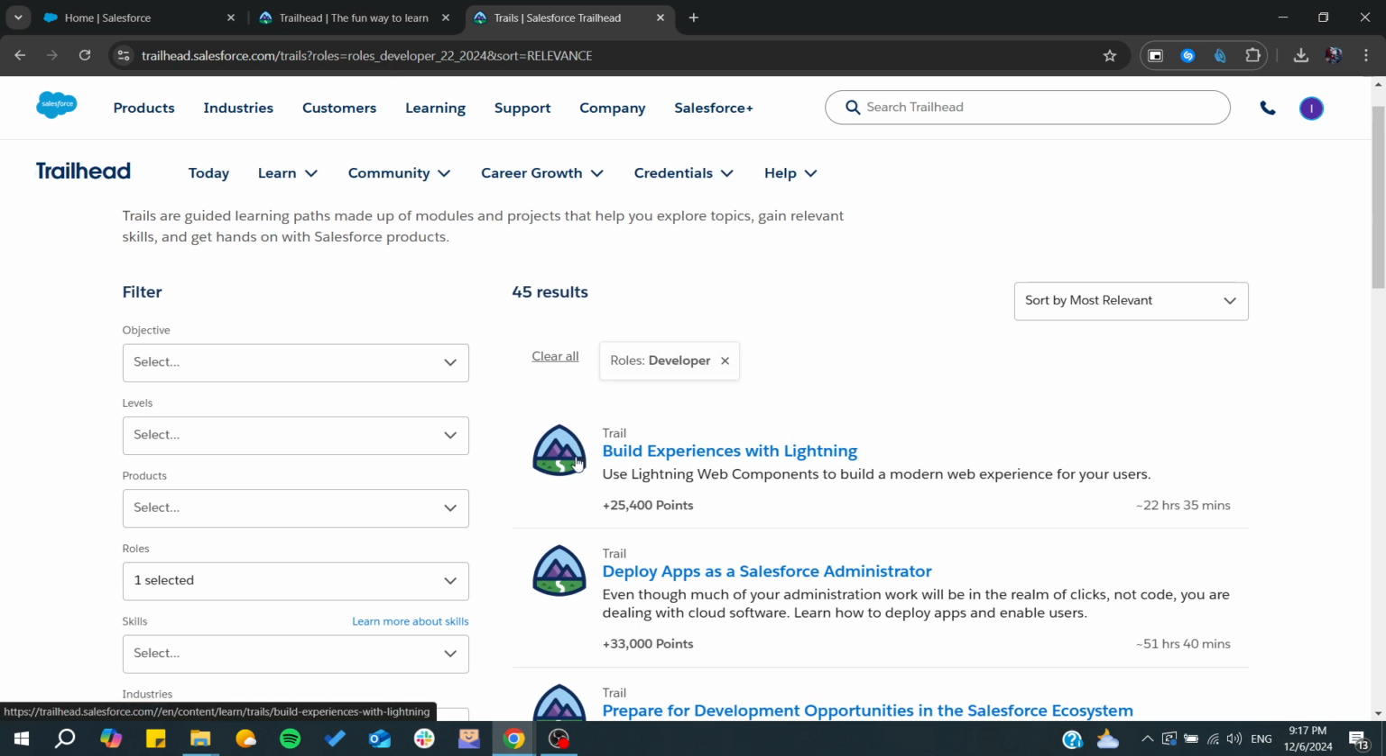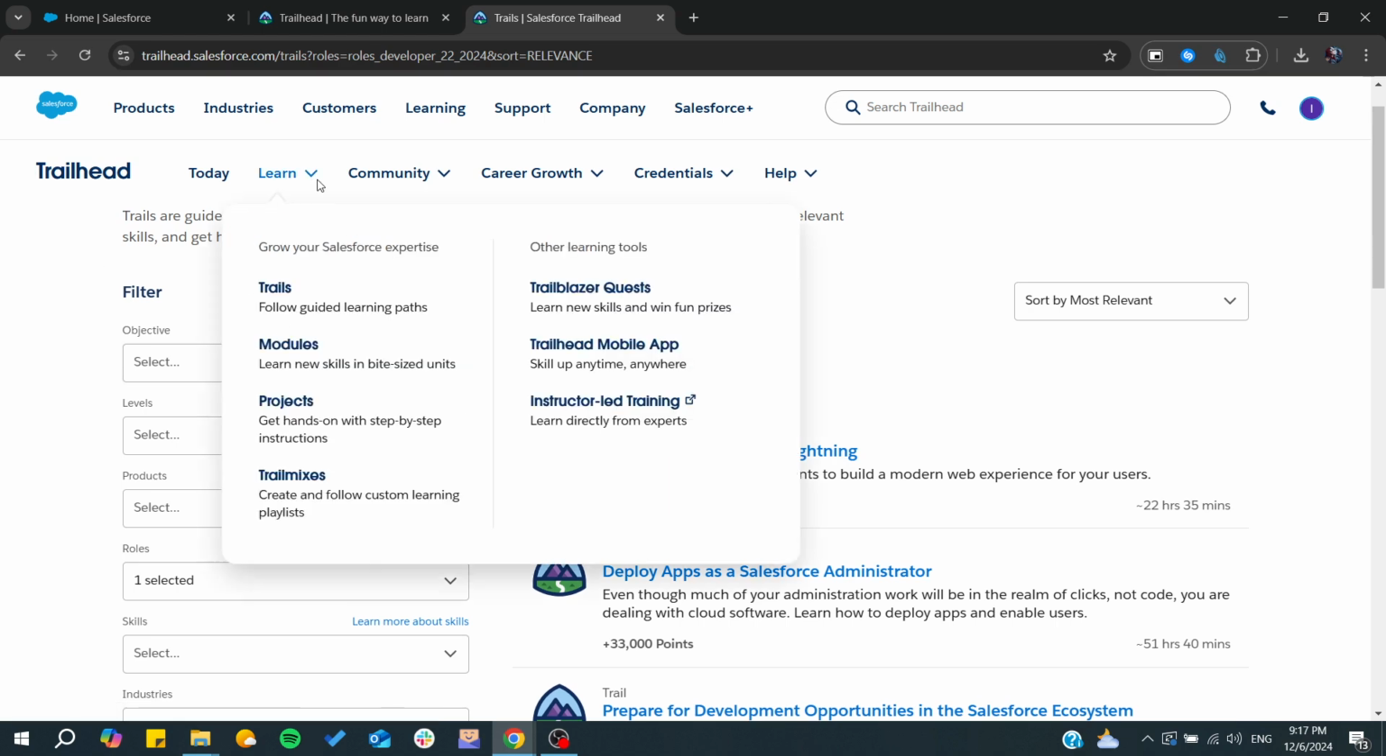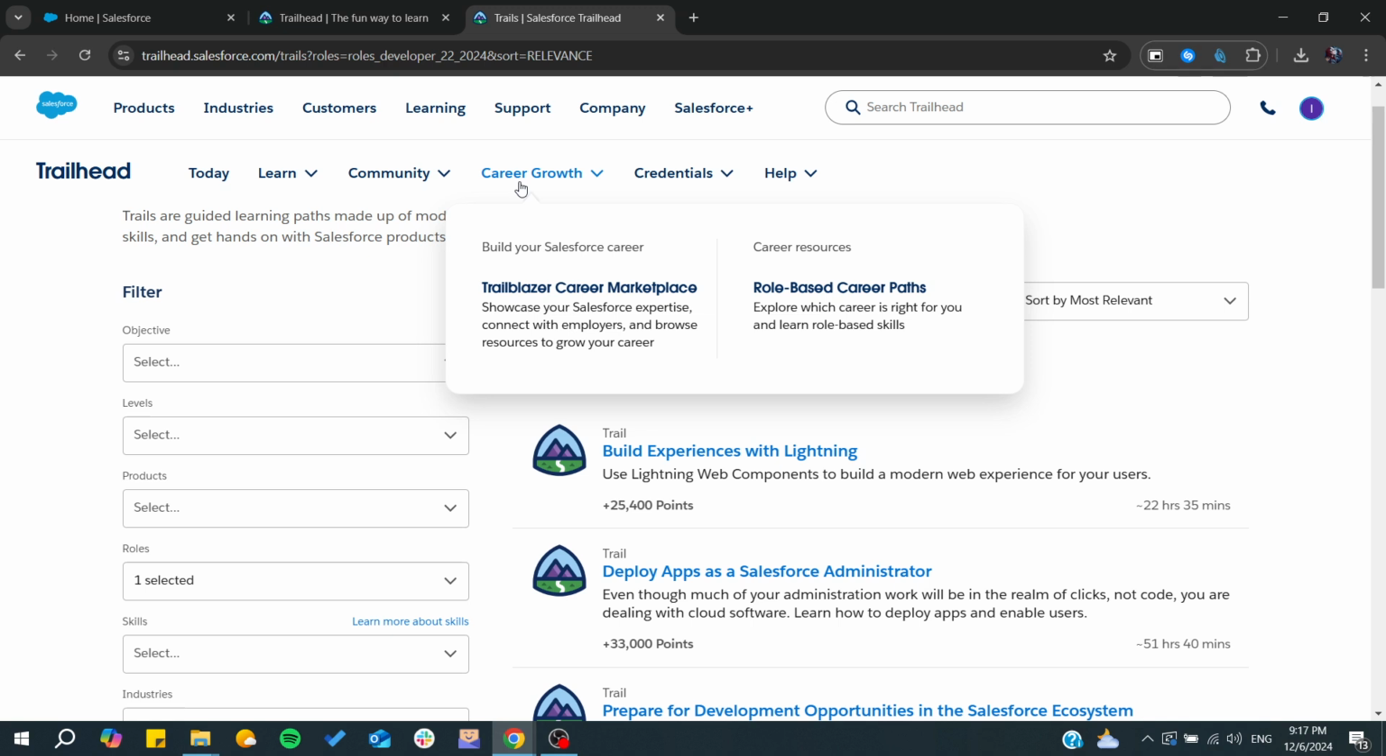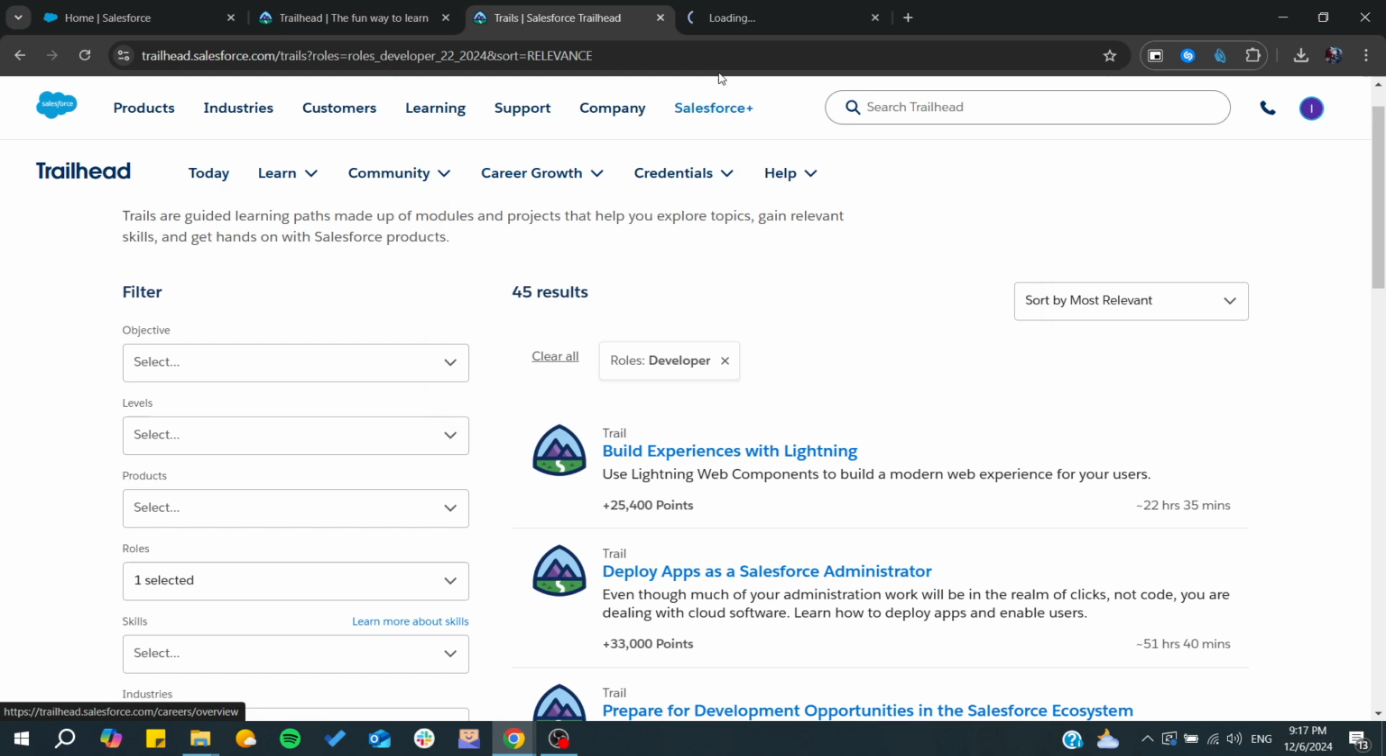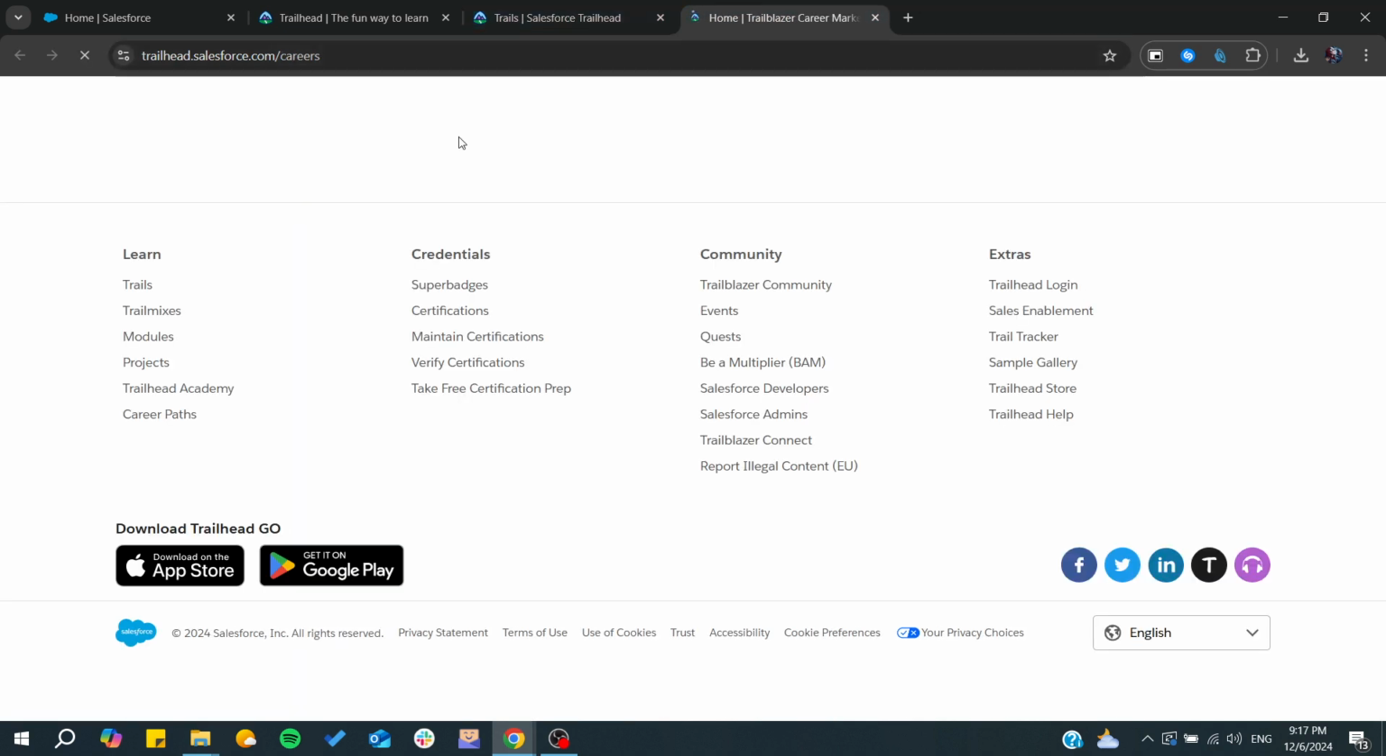Plus, you will start learning more about Salesforce, and then you can go after that to the career growth, which is the Trailblazer career marketplace, where you can find some opportunities or Salesforce job opportunities.